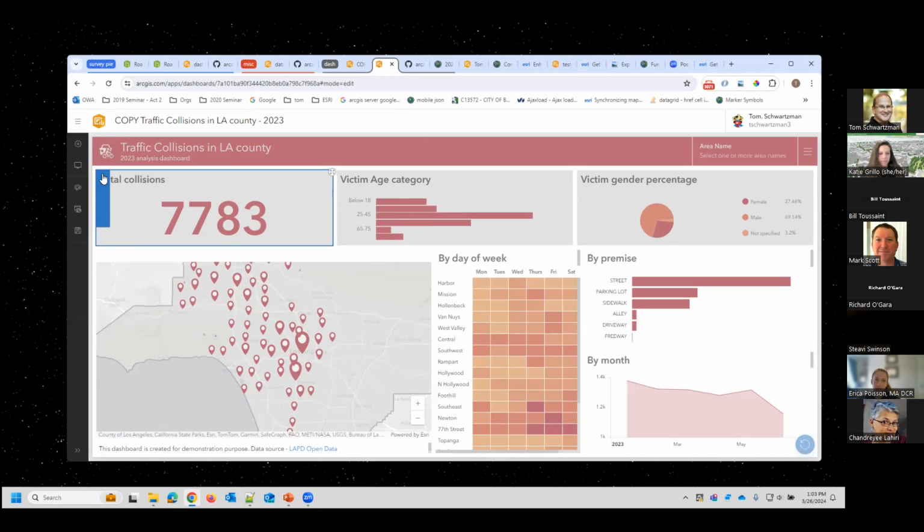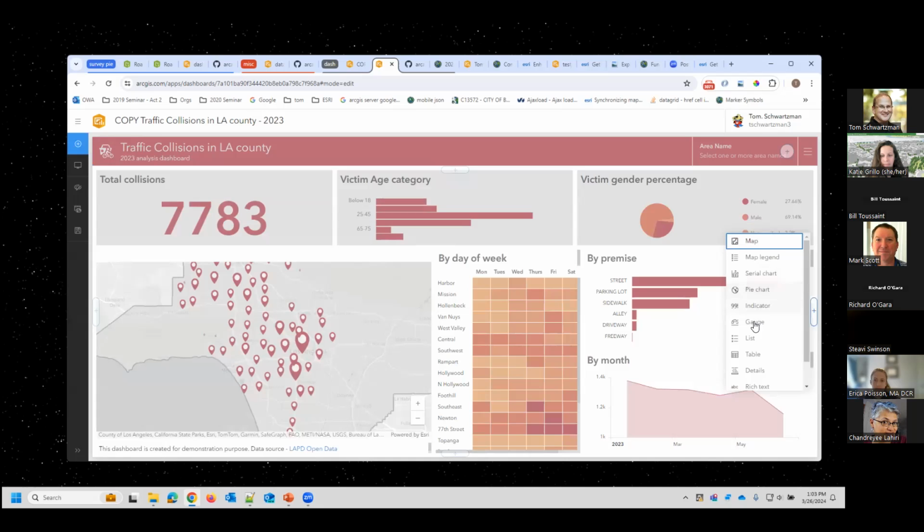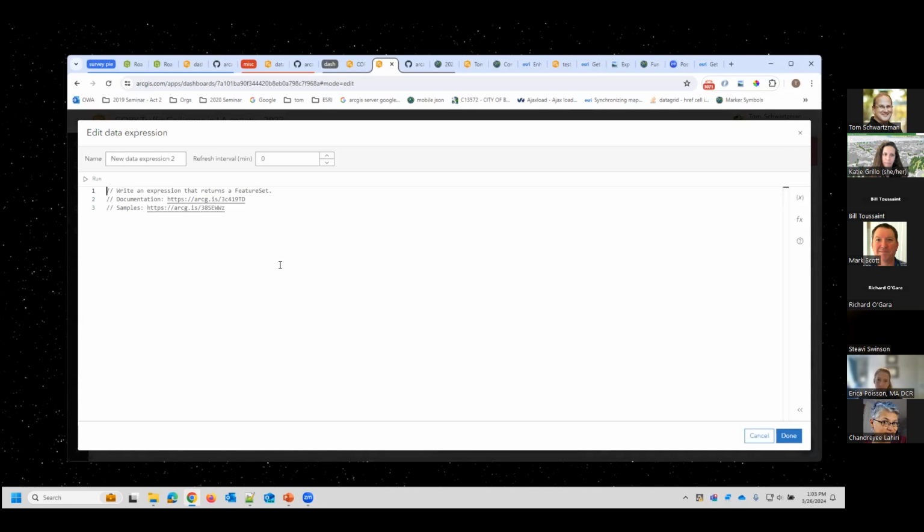Great question. So let's go ahead and add an element to this dashboard. So I'll just say add an element over here. Don't care what it is. We'll just make it a list. And it says, all right, well, what's the source data? What am I going to use to drive this element? Well, here are the layers in my map. I could add some other layer if I had it, right? But here's the data expression. And I could use existing ones, but if I want to add a new one, I just click that. And I'm put right into this Arcade editor to edit this data expression.